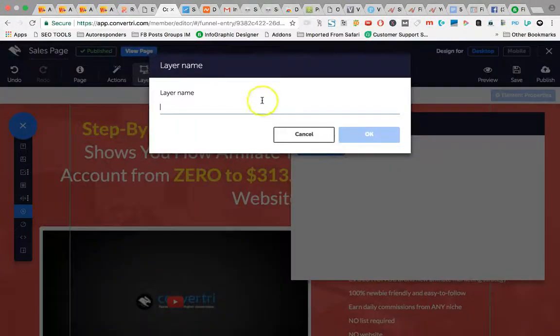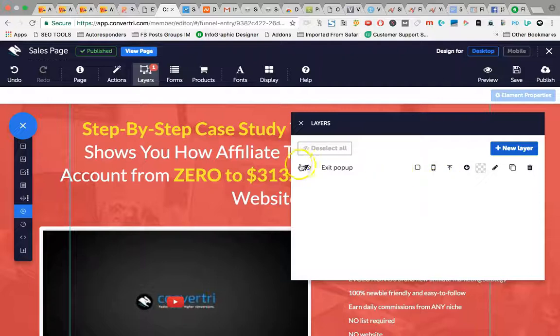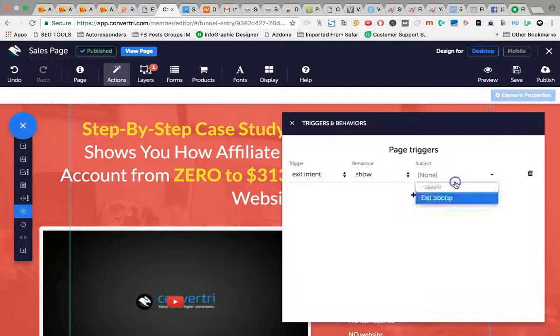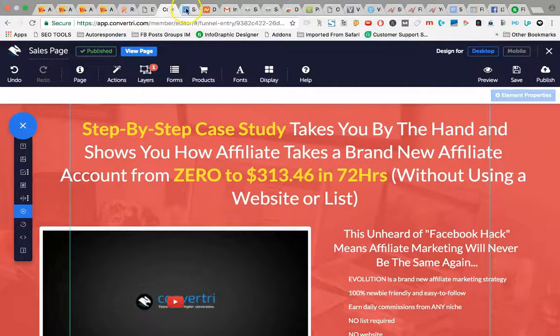So we put a layer in here, exit pop-up, okay, and then we can edit this layer to make an exit intent, and then change the action so that the exit pop-up will show up when someone goes to leave. So when we save this and create that layer on top, then obviously that will be what happens.